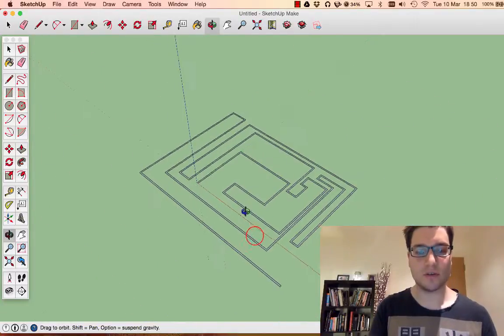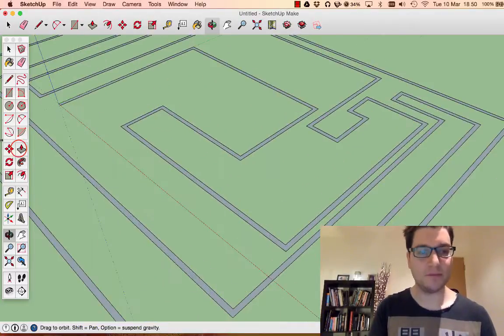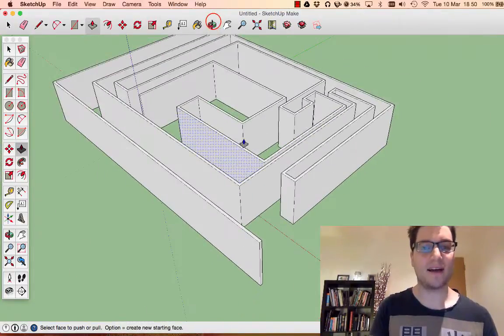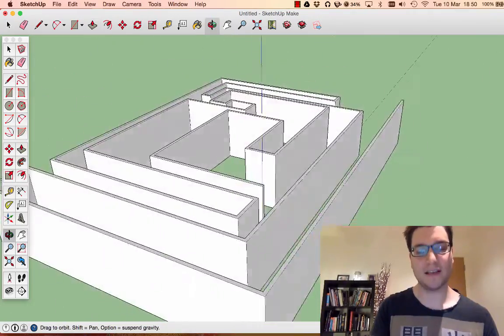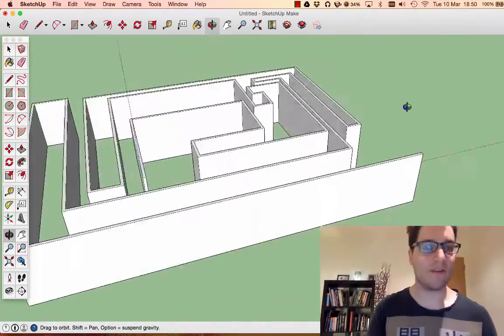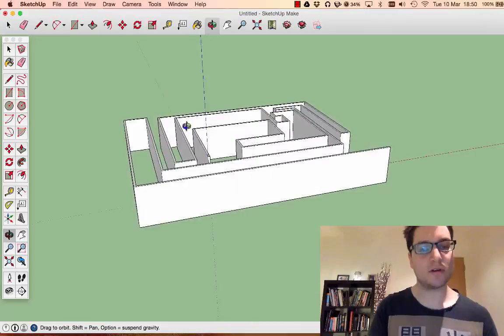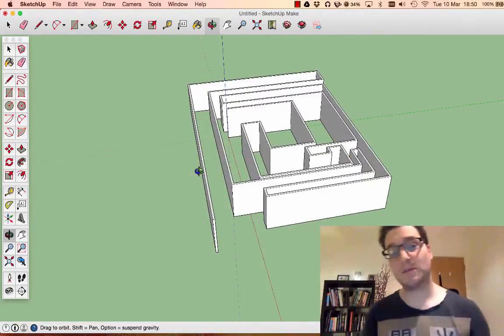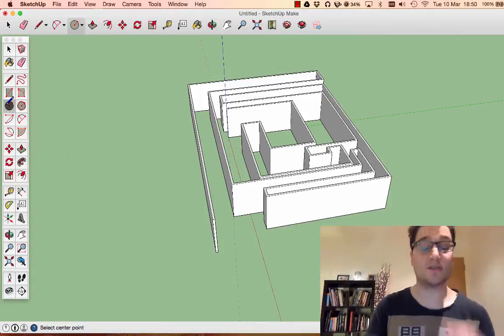Now, let's turn this into a wall. Very simply, we know what to do. Take the push-pull tool and pull up. And there, we have made a complex maze very easily just by drawing a line and then using the offset. So when would you use this when you're not making a maze? Well, there's lots of situations.